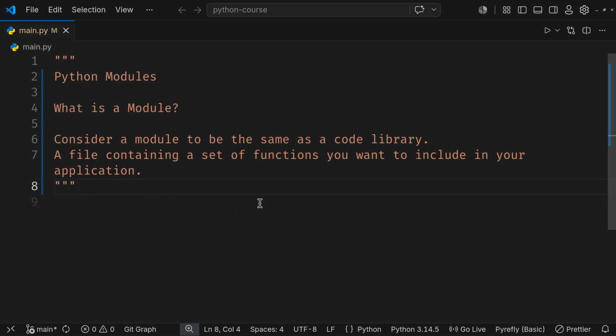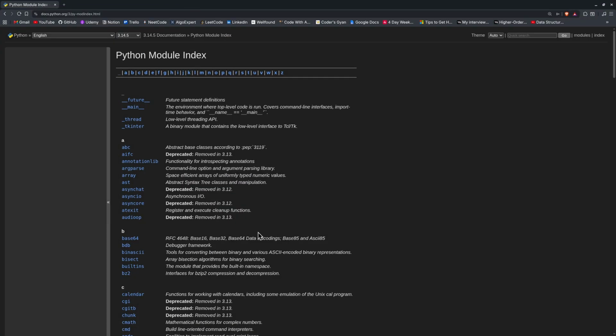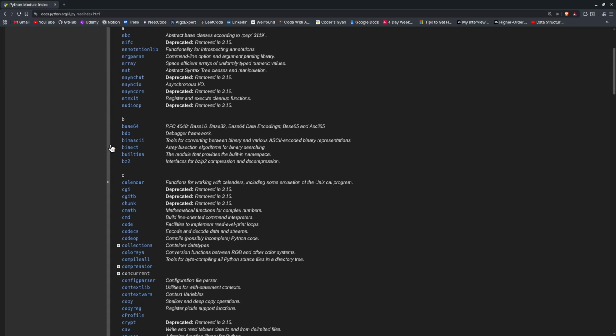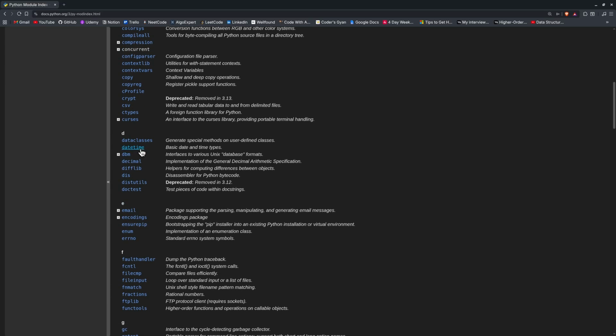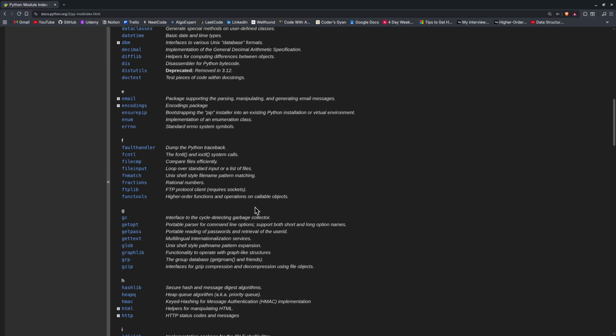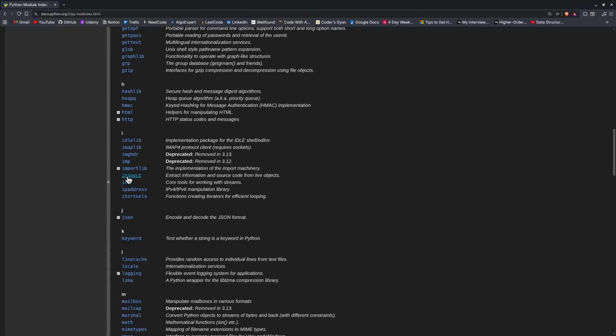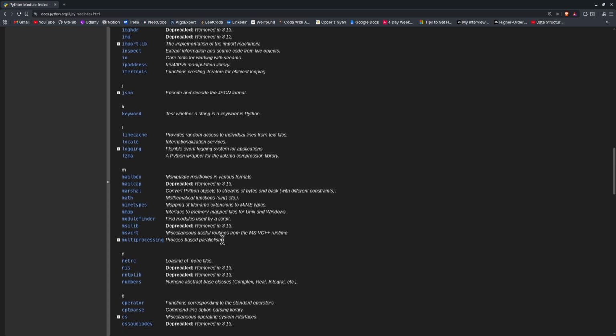Python comes with a bunch of inbuilt modules. As you can see here, inside of the Python documentation, we have the Python module index, and here we have a bunch of modules. One of them is asyncio, which is very important. Then we have datetime to manage date and time, and a bunch of other modules here, as you can see.